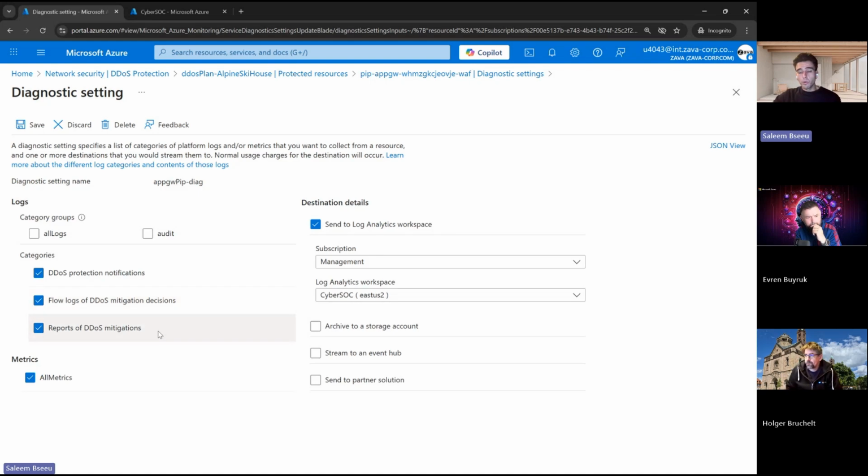Now, the last one is the reports. This is going to generate every 5 minutes an incremental report, then at the end one for the whole DDoS attack. And this will give you also a lot of aggregated but important information. So these are the 3 categories I wanted to mention.